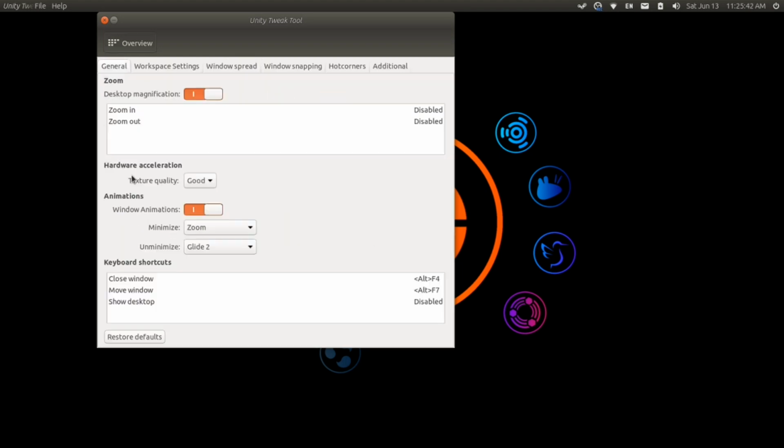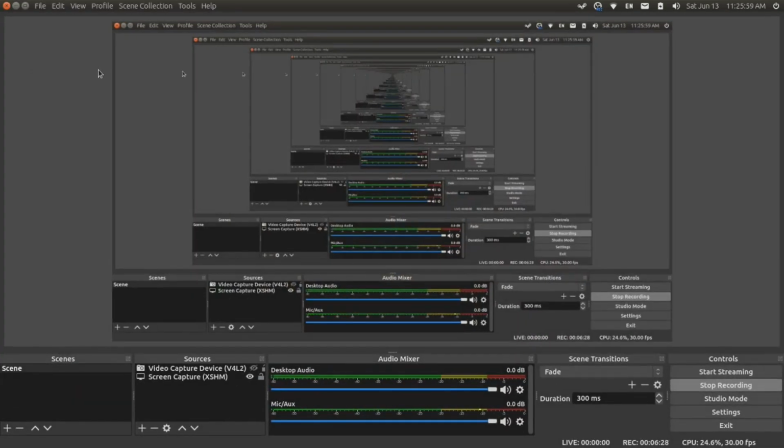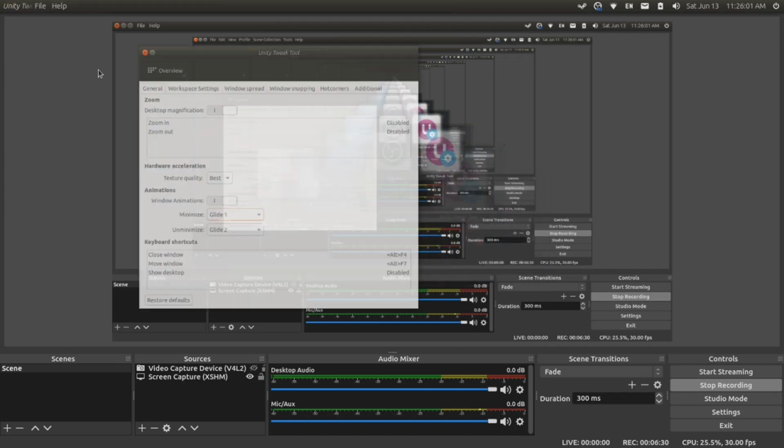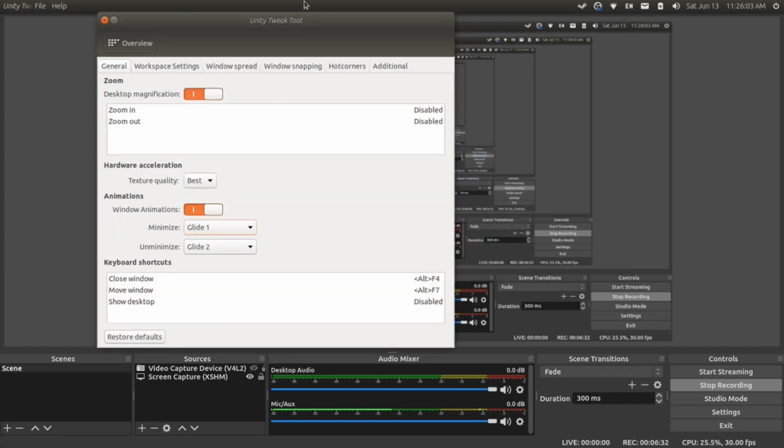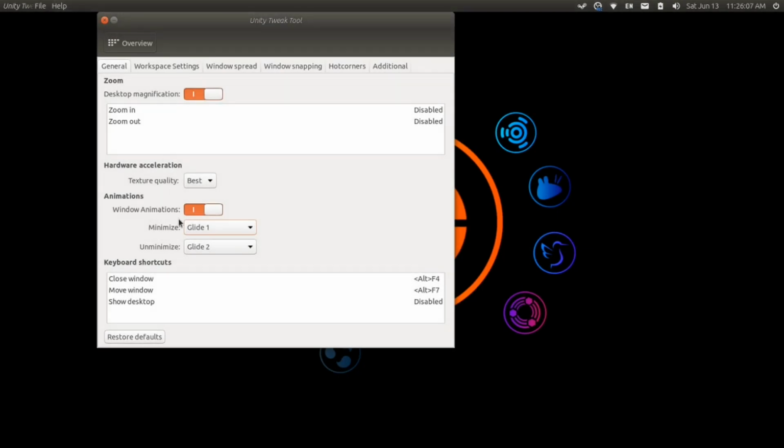Overviews, go to general. I do keep the window animations. I mean, you can change them pretty much whatever. Window glide. Hey, look, it comes back. Anyway, we'll keep that at zoom.